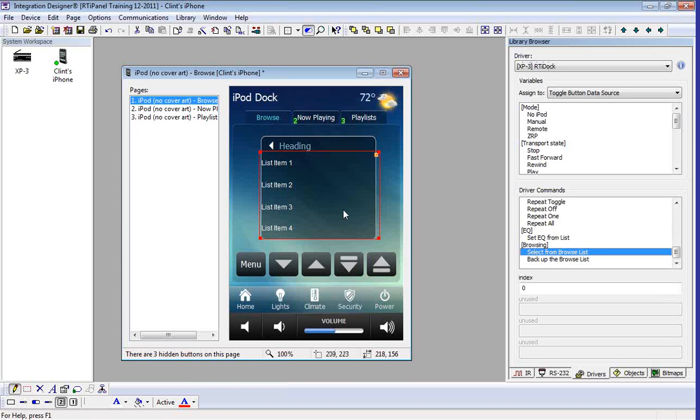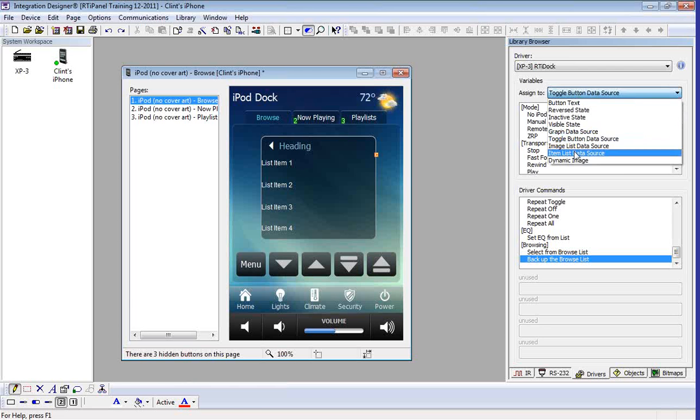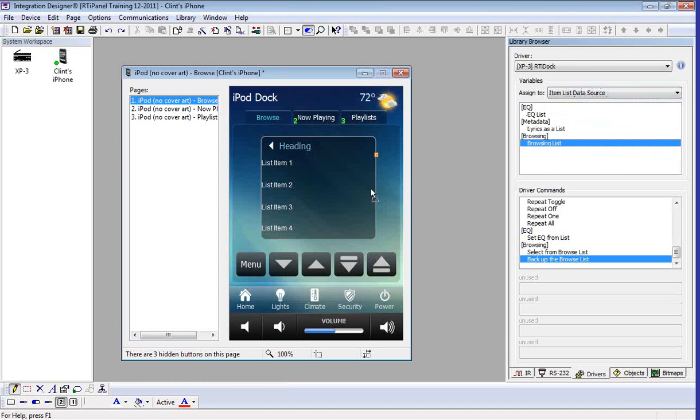We need to put the variable on there, but as far as selecting items, we simply flick till we find what we want, and we touch it right on our screen. There's our command. I've also got to back up the browse list here so I can back out to artists, albums, playlists, whatever I put on there. Now we need to put the variable on here. Item list data source, browsing list. Drag and drop it right on there.